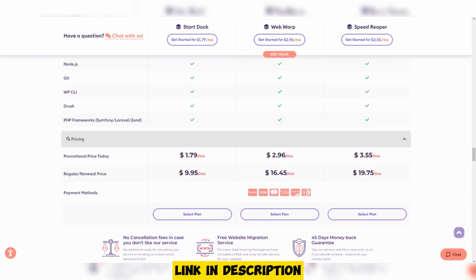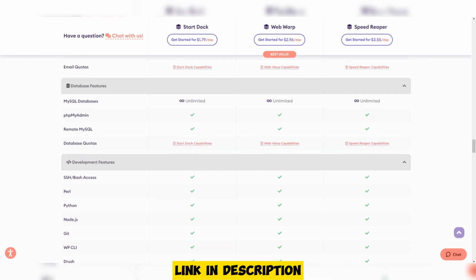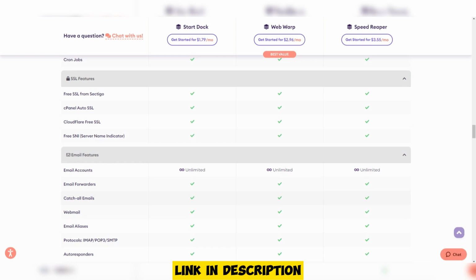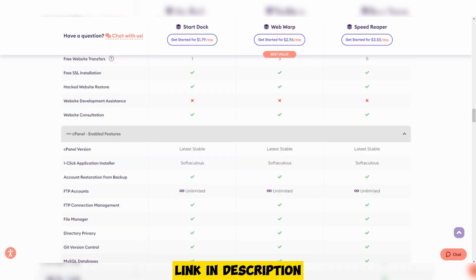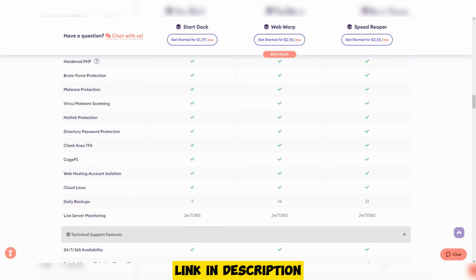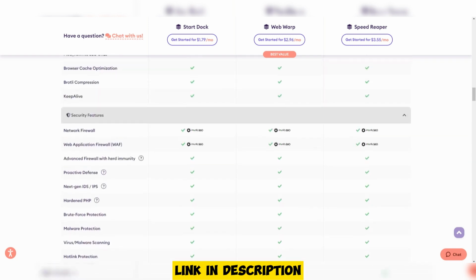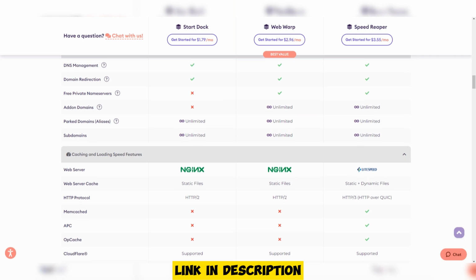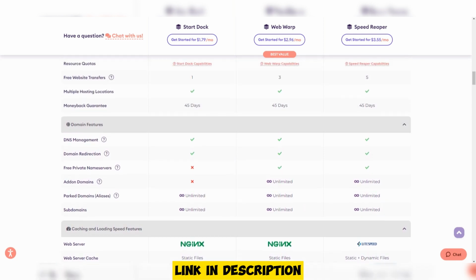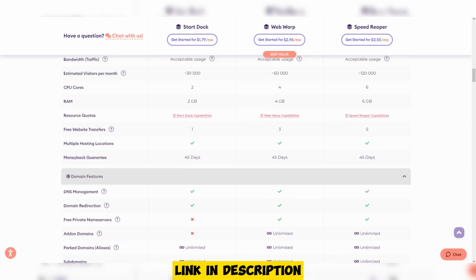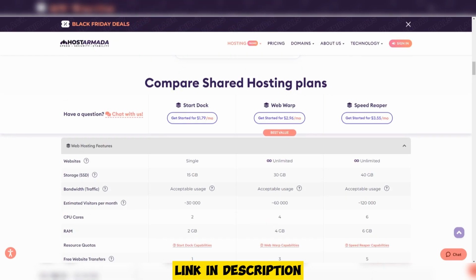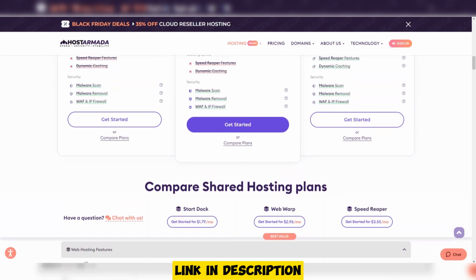In terms of pricing, HostArmada offers competitive plans with different levels of resources to cater to varying user needs. The transparent pricing model ensures that users are aware of the costs associated with their chosen plan, and there are no hidden fees.